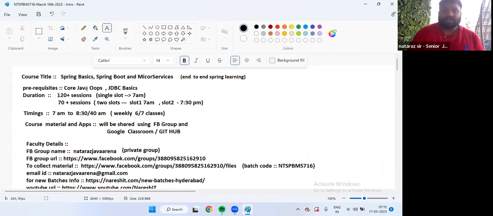Prerequisite: initially, core Java OOPS knowledge is required. Later, slowly, I need JDBC basics. After a few days, I need Servlet and JSP, especially Servlet knowledge. So the immediate prerequisite is strong core Java OOPS. Nothing else is required. Can I do this course and the advanced Java course parallelly? Yes, you can plan like that.